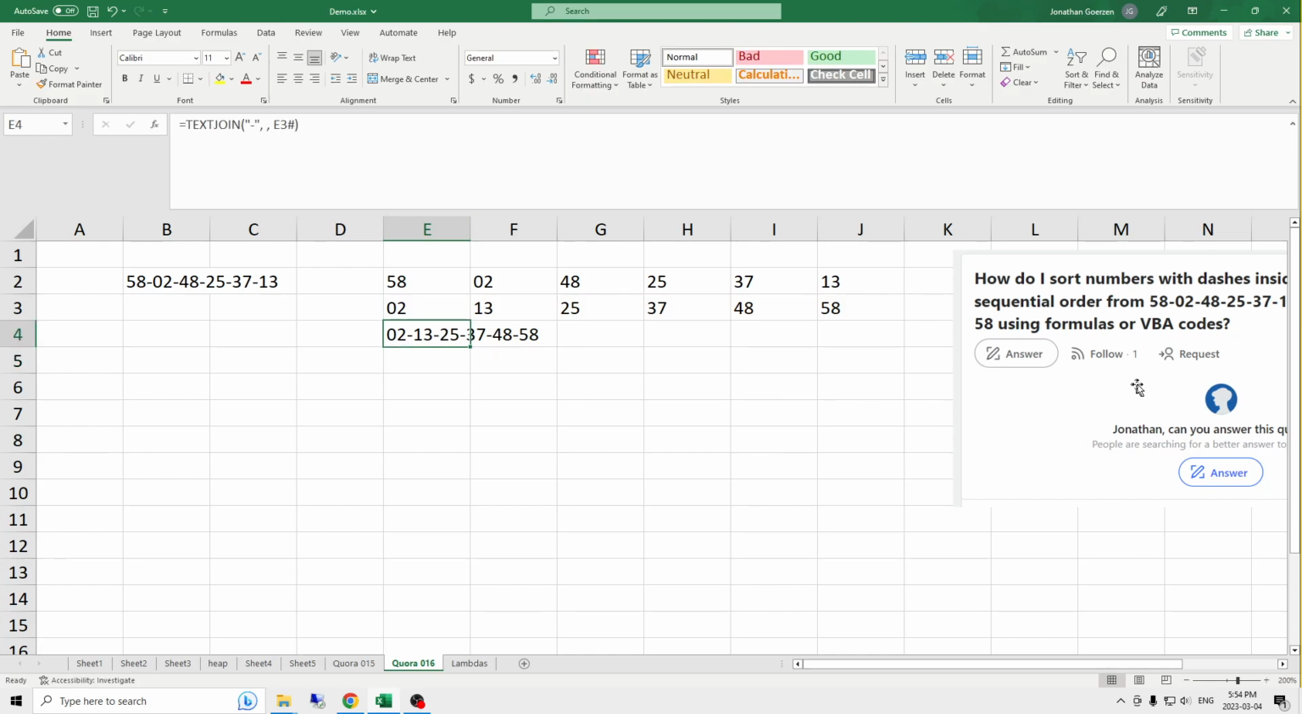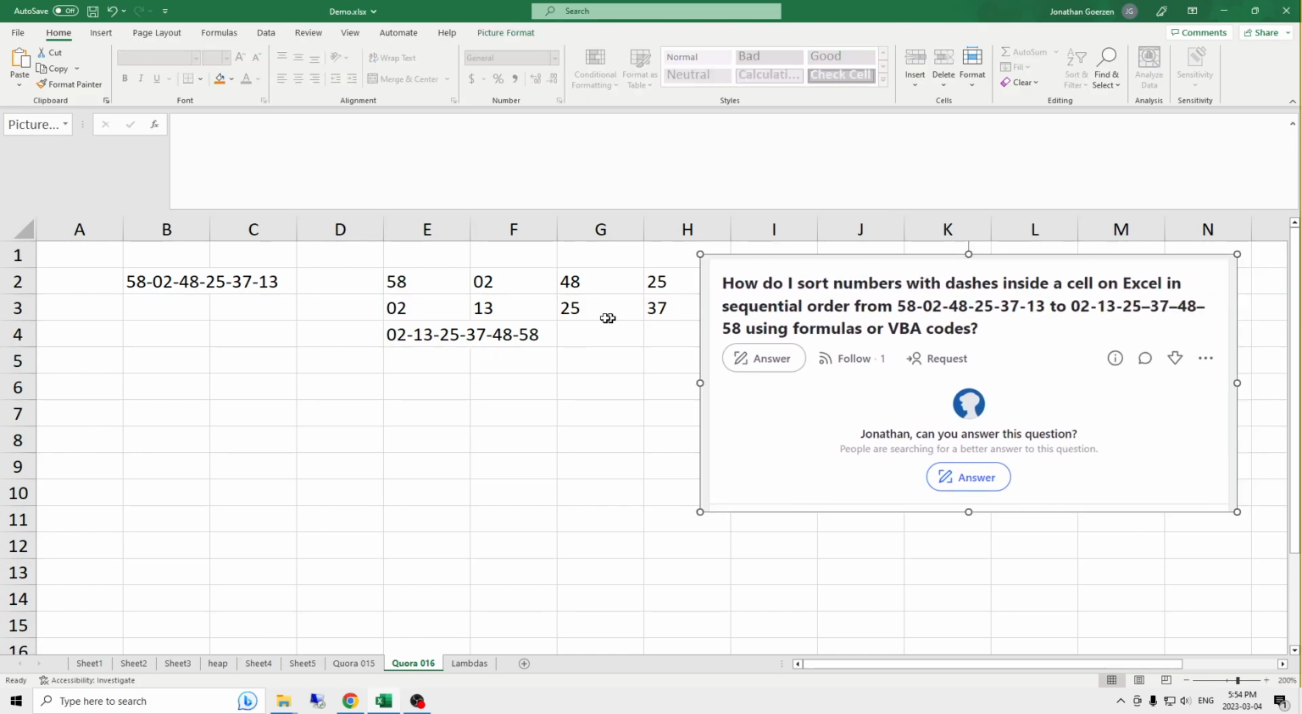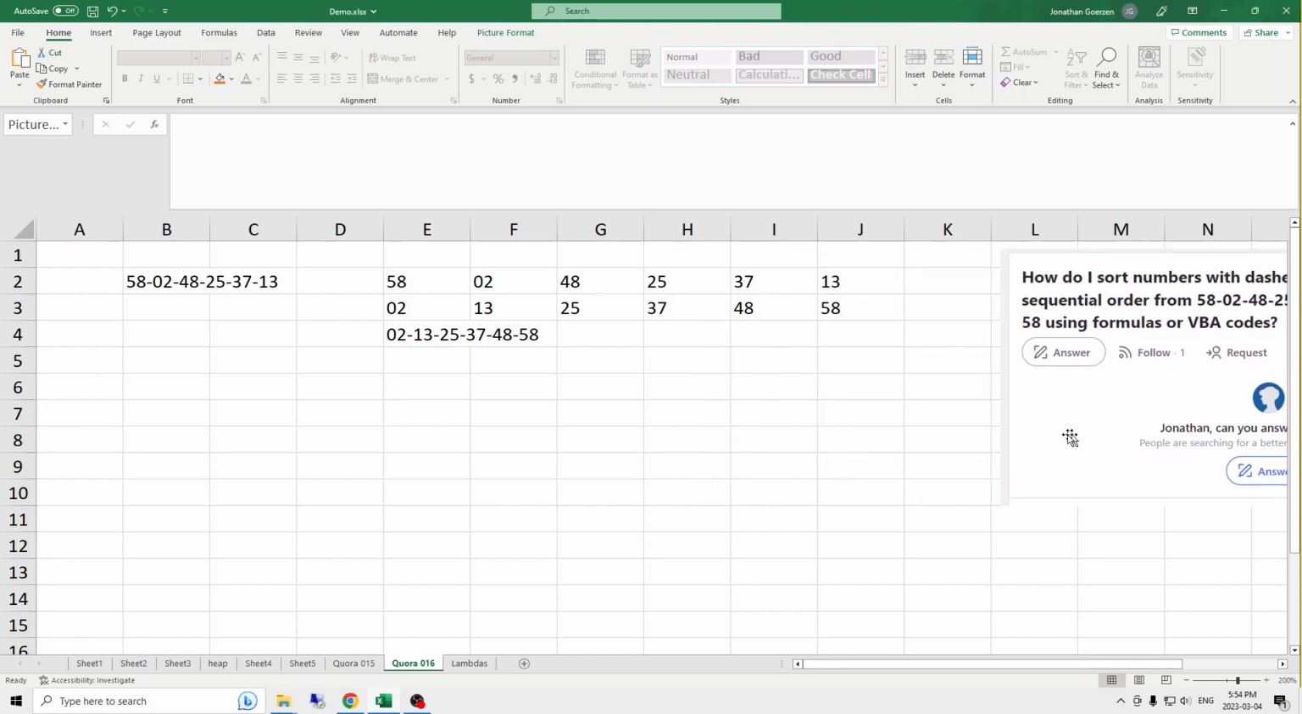This is exactly the output that the question asked for. In fact, it is even a little bit better because their text editor did some wonky things with the hyphens. But there, this is done. So this is how you could do it in 3 steps using TEXTSPLIT, SORT, and TEXTJOIN. And if that's all you want, you should stop watching here.